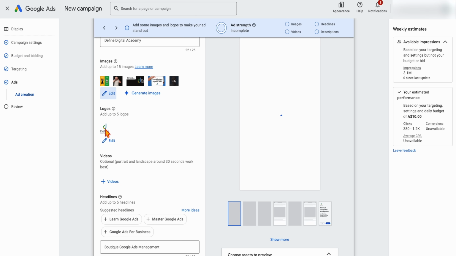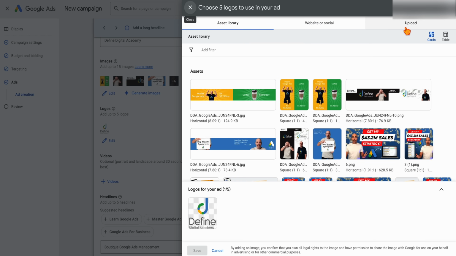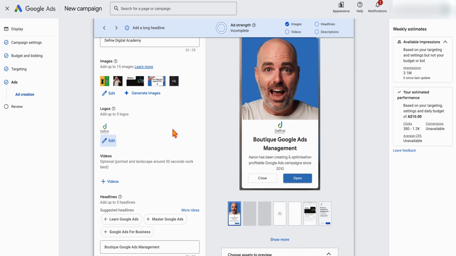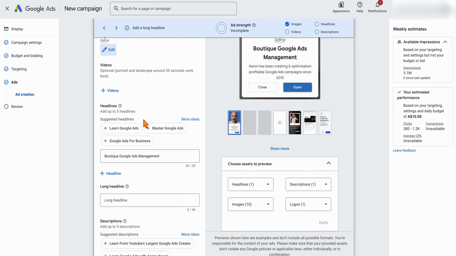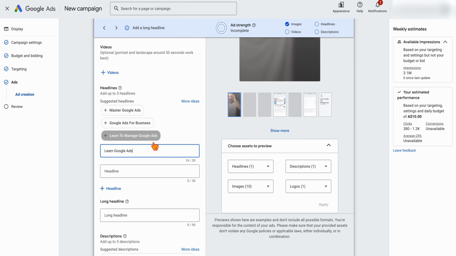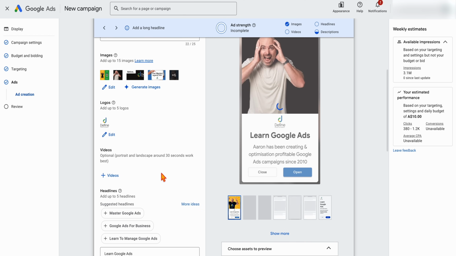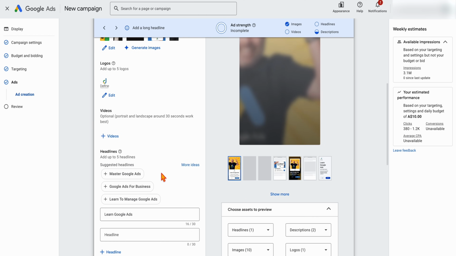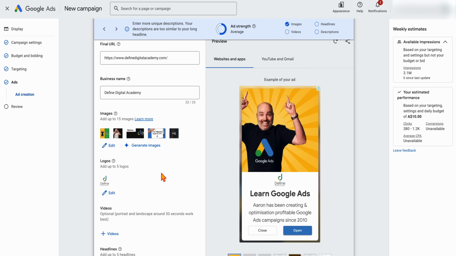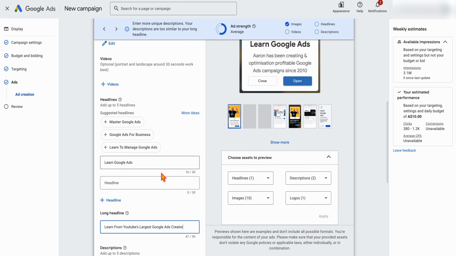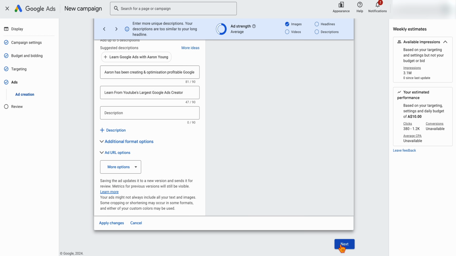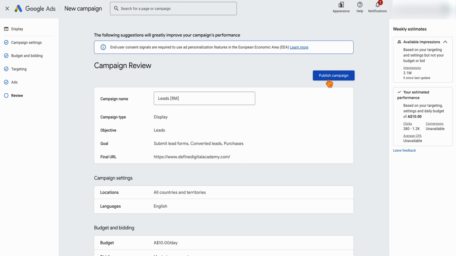We've already uploaded our logo. You need to make sure that you've got at least one logo. Once again, you can use that upload function to do that. We're not going to add videos, but you can also add videos. And then you just need to come through and start creating your headlines and your long headlines. Once again, I've just put in some examples to show you how this is done. But generally, once again, we'll be using the headlines that are converting well on our other campaigns. Once you're happy with that, you just then go through and go to next. And then it's just a matter of going through and selecting to publish your campaign.